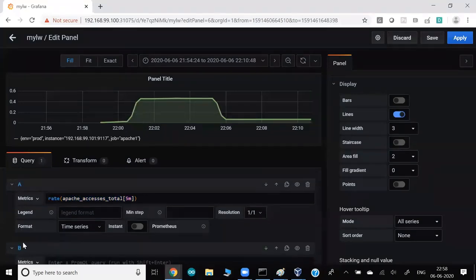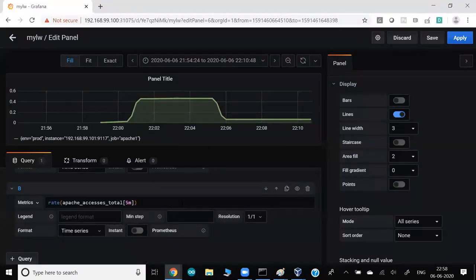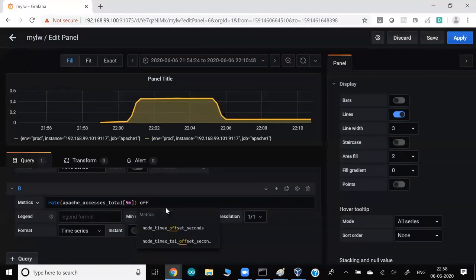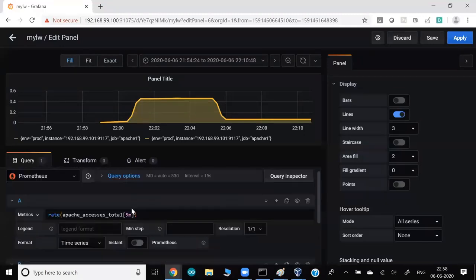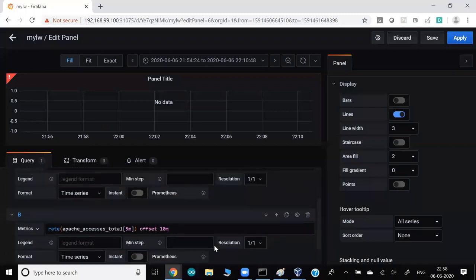So there are two queries, A and B. I can write the same query one more time. But if you hit it, you won't be able to see anything because we have the same data on both sides. Here we can use offset. I'll tell my offset, just give me data 10 minutes ago. So in the B query, it gives me 10 minutes older data, and this query will give me the data right now.